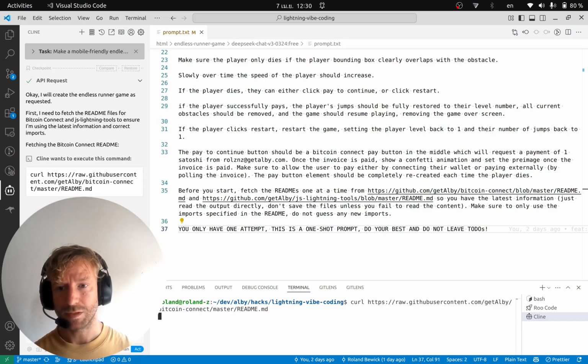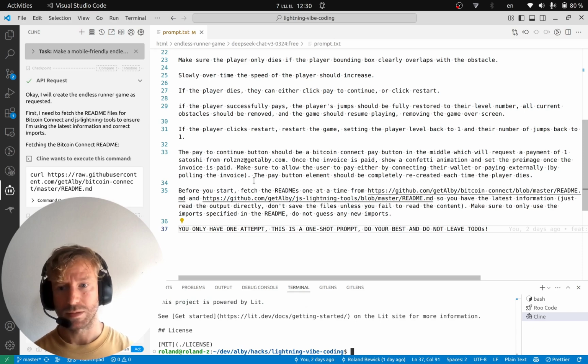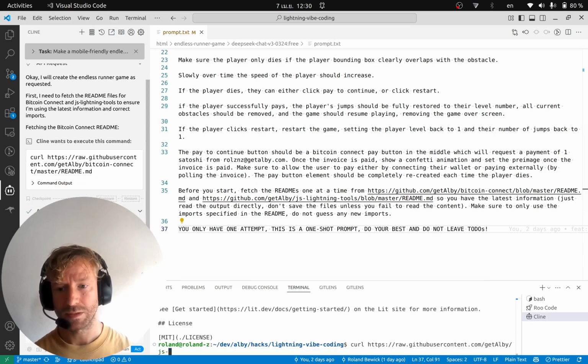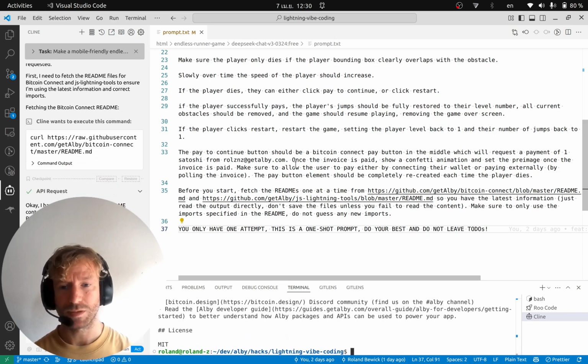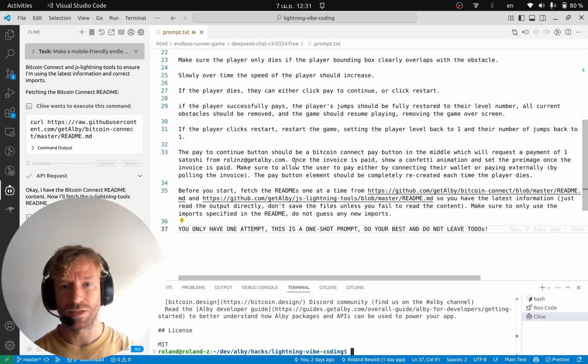So the first thing that it's doing is requesting the latest version of the README for some tools to interact with the Lightning Network. And the reason why we do this is because AI is normally trained on historic data, and sometimes it can just guess and get things wrong. So by providing the actual README, it knows how to use these tools.